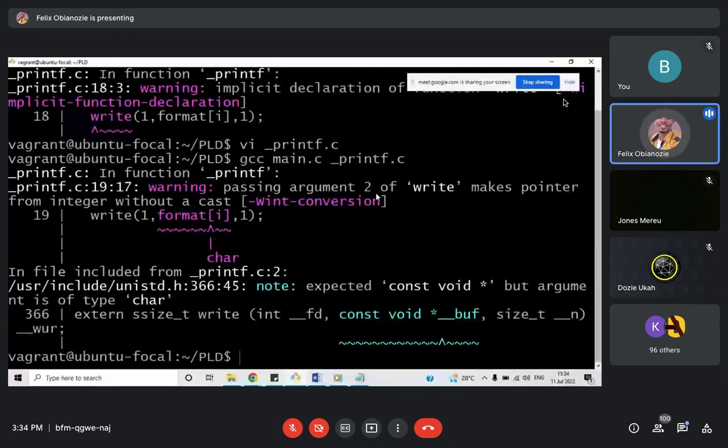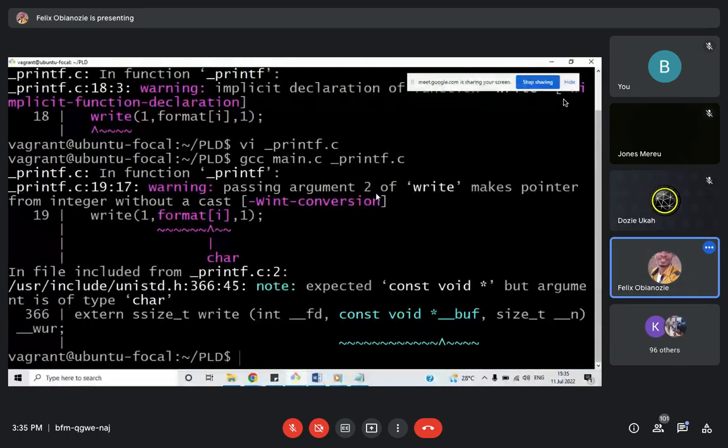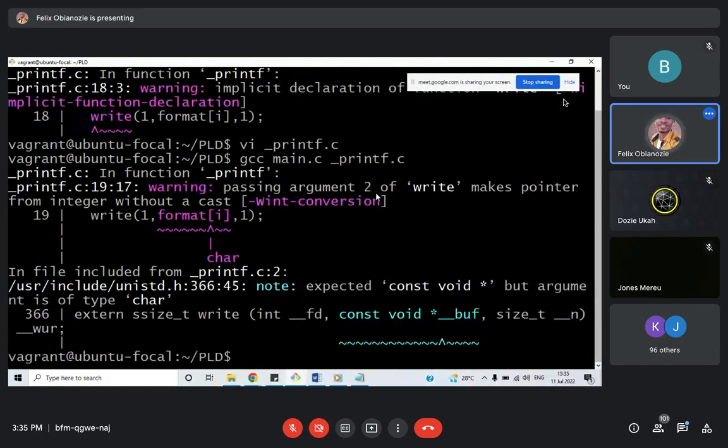Oh my God, it says passing argument 2 of write makes pointer from integer without a cast. Whoops! Who makes sense of that? Let me try. Okay, I understand what's happening here. I hope one or two other persons understand. If you pass an integer without a cast, then we have a problem because it's supposed to receive a character.